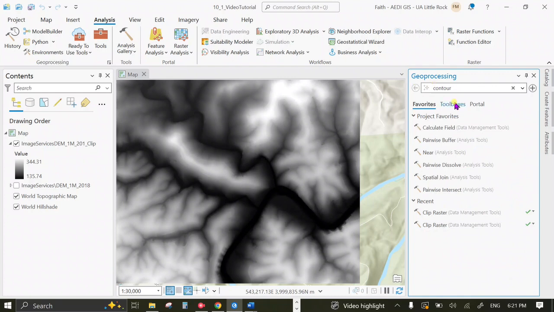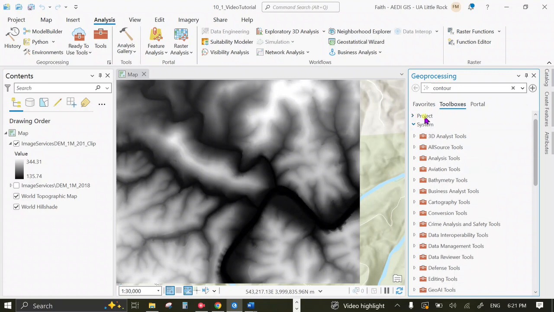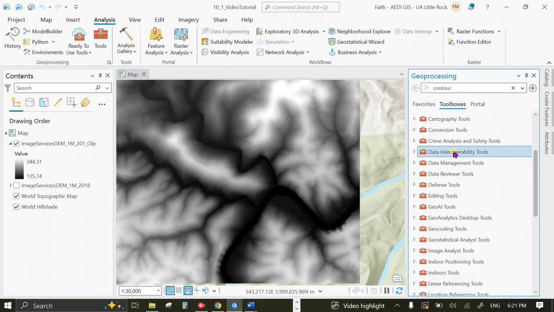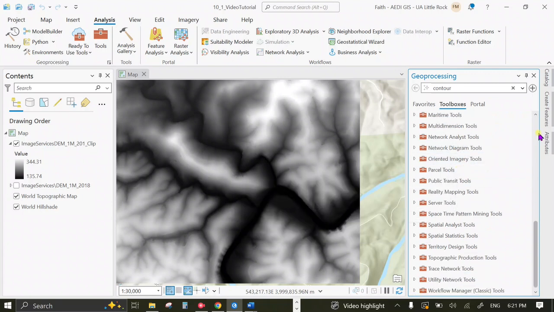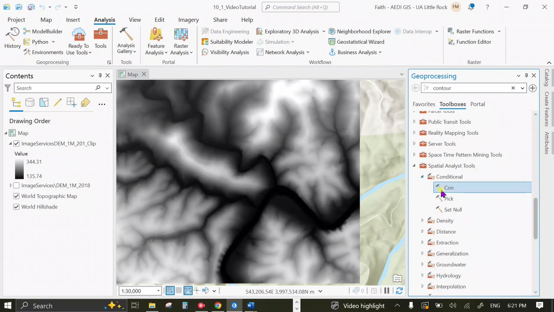ArcMap organized all of these geoprocessing tools in toolboxes, and there is a search bar in ArcMap, but it really relies heavily on organizing the tools into different categories. ArcPro's made it easier where it automatically gives you the search bar to use. But if you move to the Toolboxes tab, then you can see all of the variety of toolboxes that are available. And if you are interested in doing some sort of analysis and you're not exactly sure what tool you will need to use, you can go to that toolbox and just explore all of the different tools.